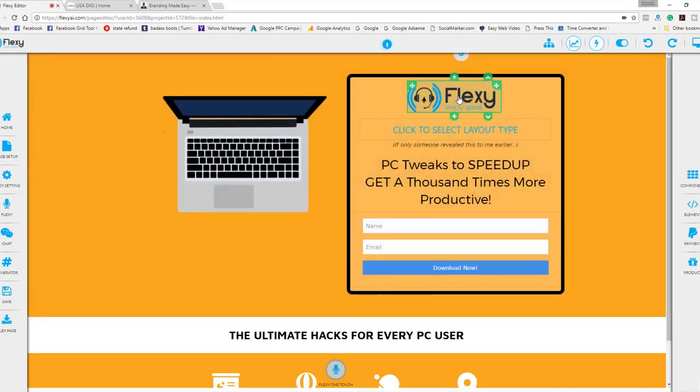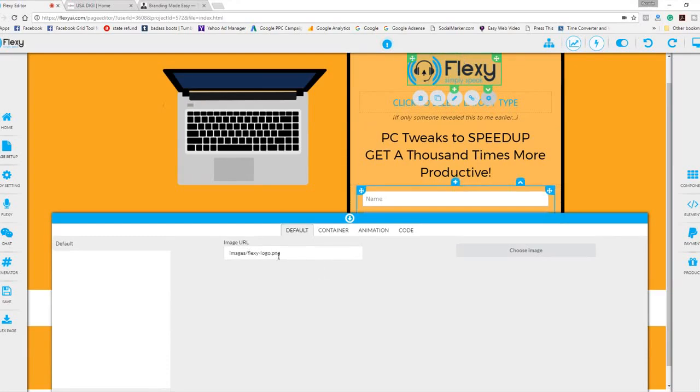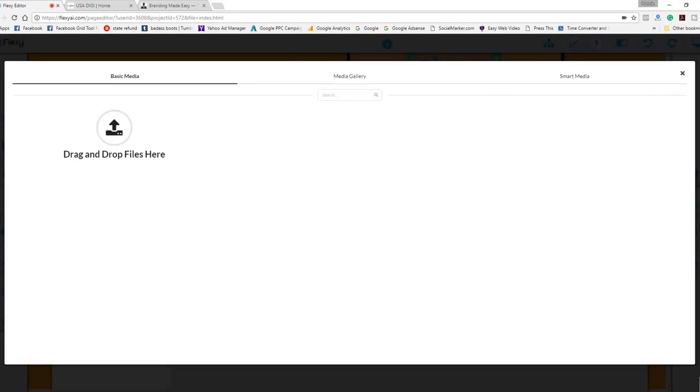So to change the picture, just click on that. See the little gear icon pops up here. Click that. Now, if you already have the URL to where your logo is, you can just simply paste this in here. If you don't, you can go ahead and choose the image. You can drag it from your computer right here and it'll drop it in.